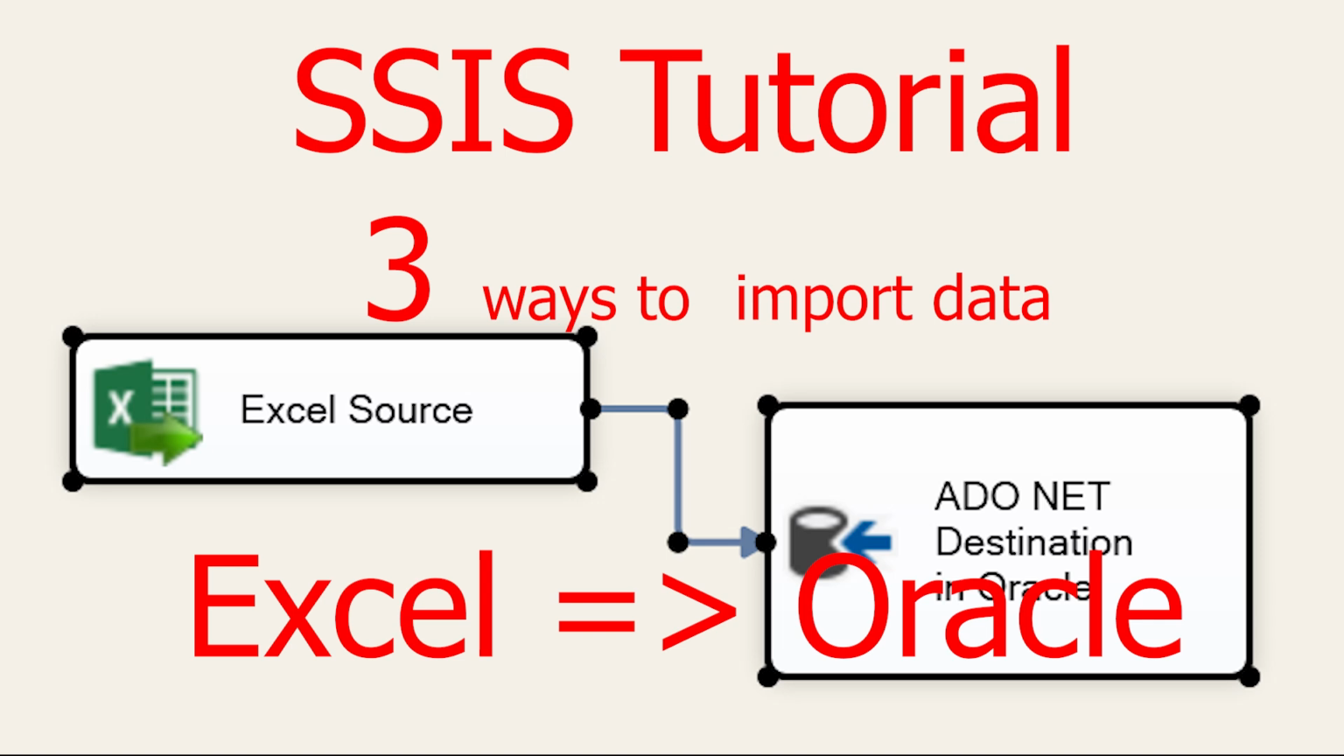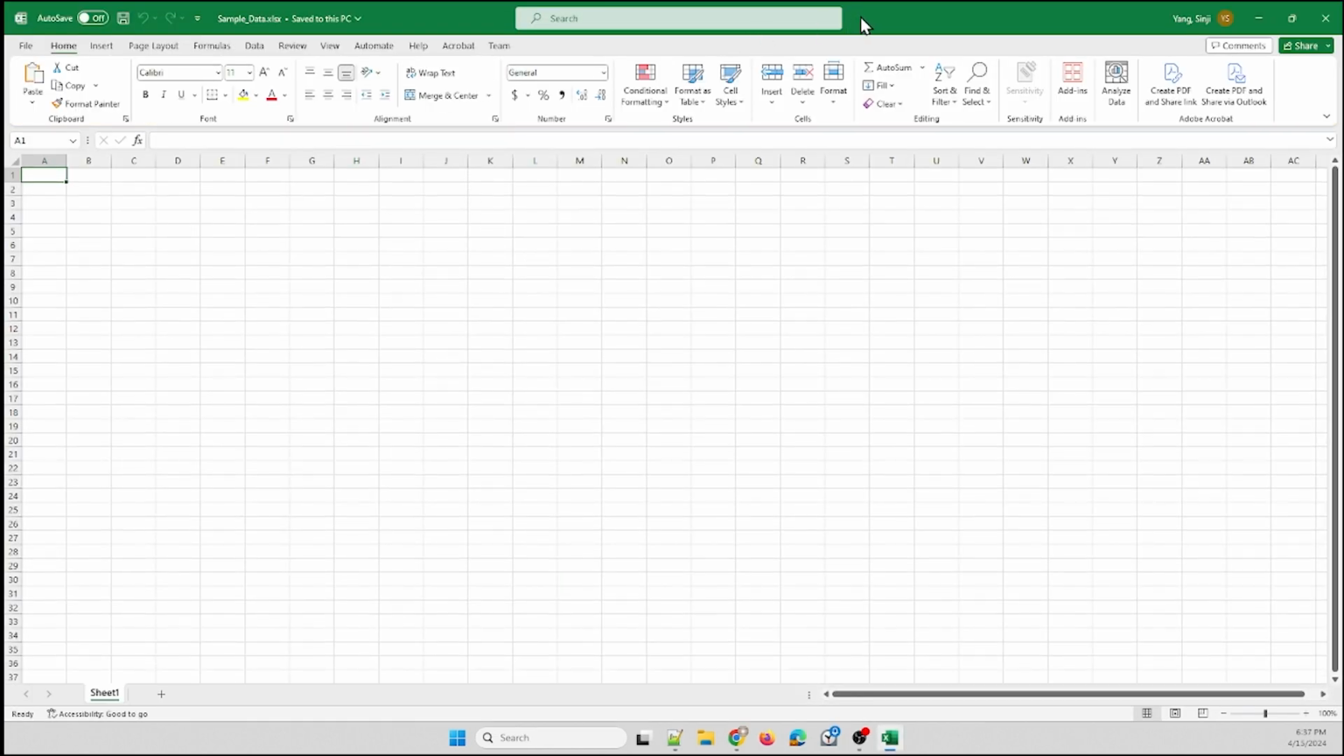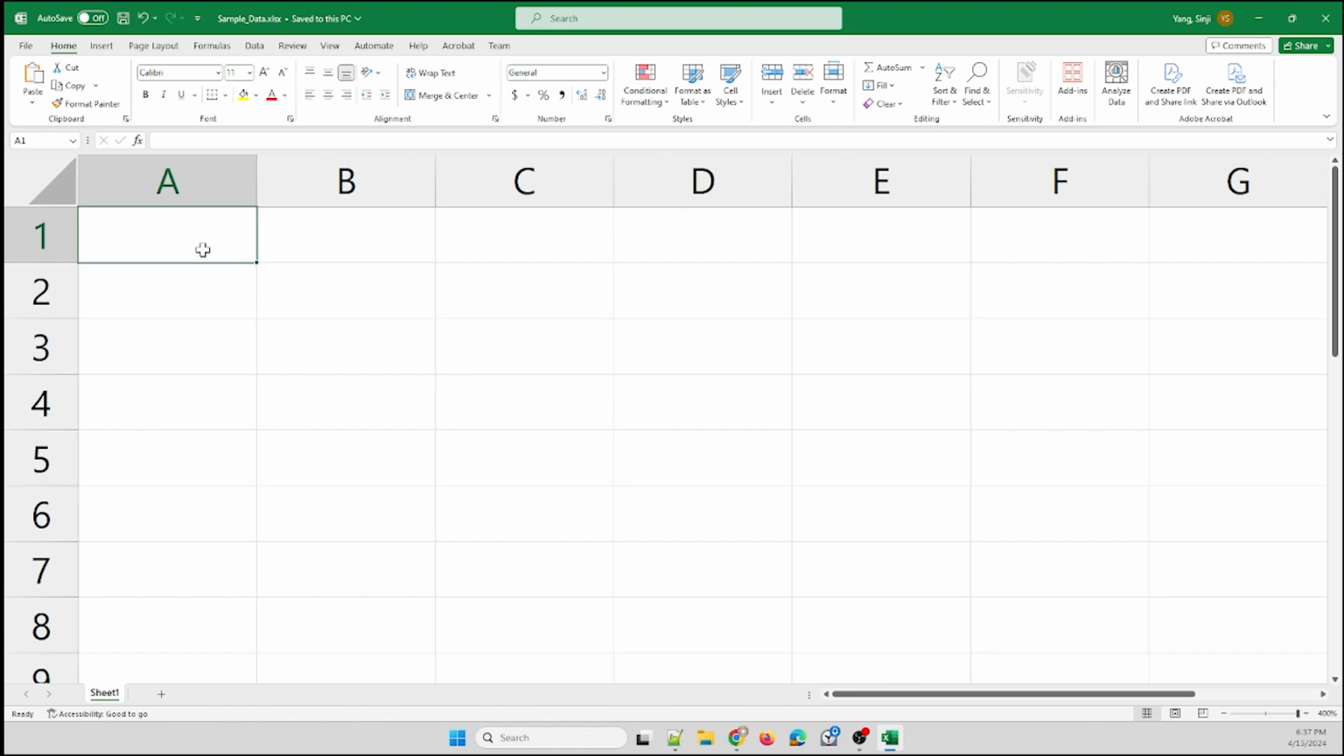Today, I am going to show you how to create a Visual Studio SSIS package that imports data from an Excel file to an Oracle database server. First, let's create an Excel file called sample_data.xlsx. The data set will have 4 columns which are name, age, weight, and birthday.